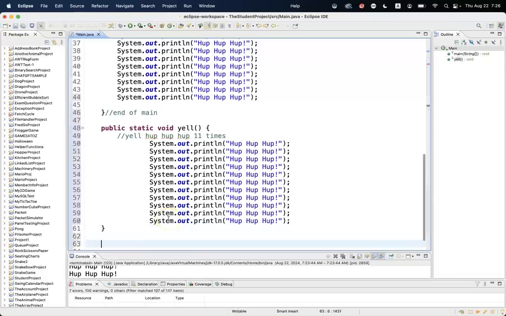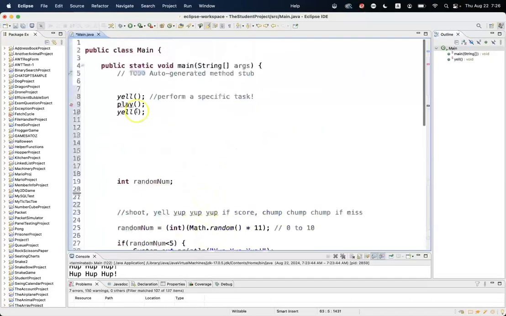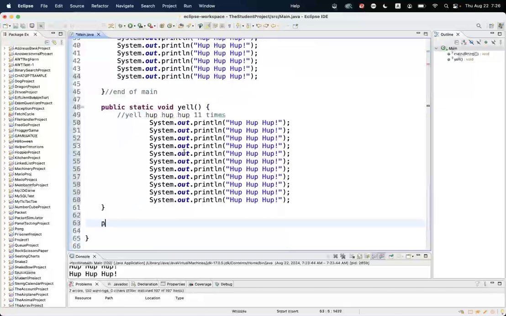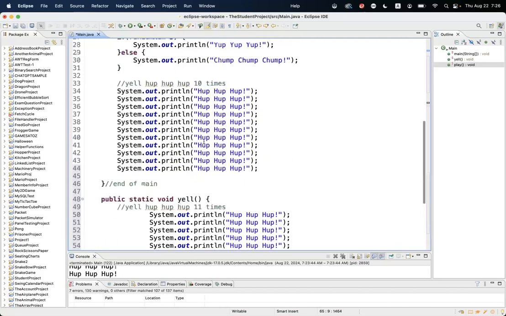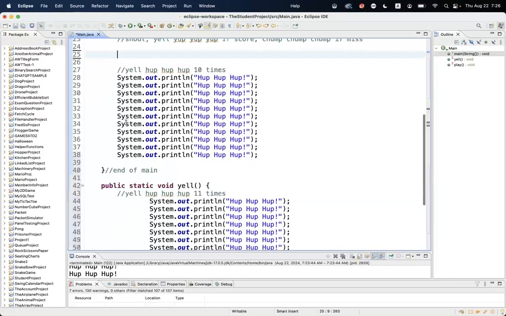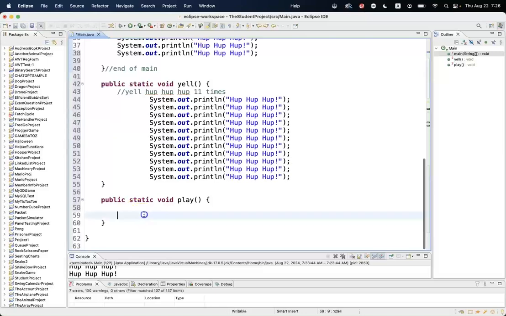The next function that I want to design is my play function. This is where we actually shoot at the basket. Okay, public, static, void, play. And my play code is all this stuff here. So I'm going to take that code and I'm going to push it into the play function.